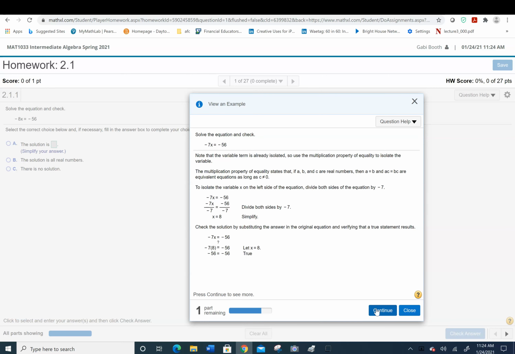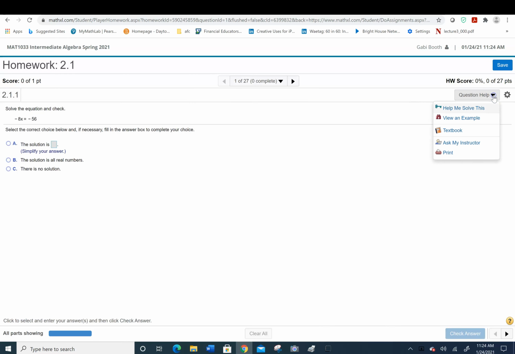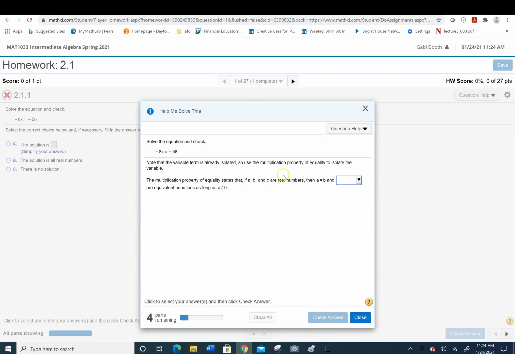It shows you also how to check. Each step by step is listed right here. So View an Example is a great resource for you to find help for your problem. Now, if you click on Help Me Solve This Problem, that will actually solve the problem for you.